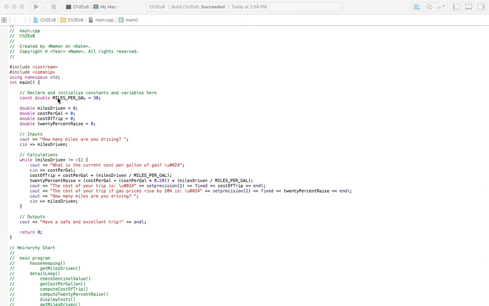I've got a constant declared here, and it's miles per gallon. That's how much your car gets, 30. And we've got variables here, miles driven, cost per gallon, cost of trip, and that 20% raise in gas prices if that happens. So we want to prepare for that. Next, we've got our input section, and we want to figure out how many miles are we going to drive. So we enter that value. If it's not -1, we're going to ask the user what the cost per gallon is. And then we're going to do our calculations here.